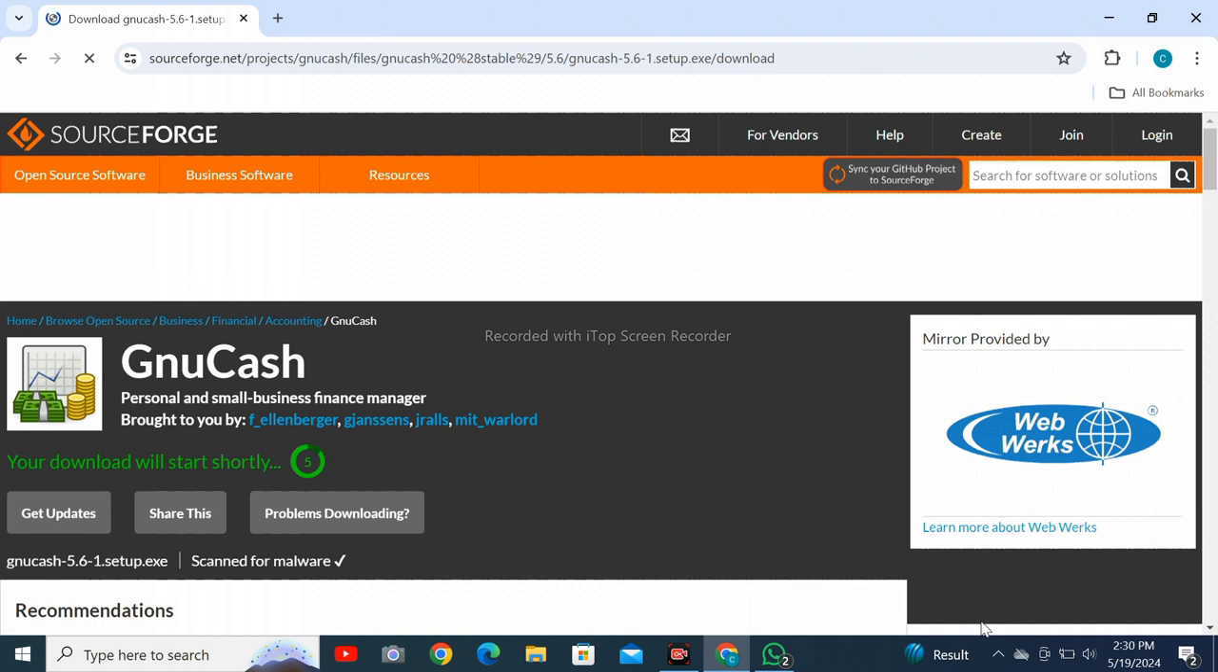So here you just have to click on download and it will say that your download will start shortly. If you are facing any problem, then tap on problems downloading.